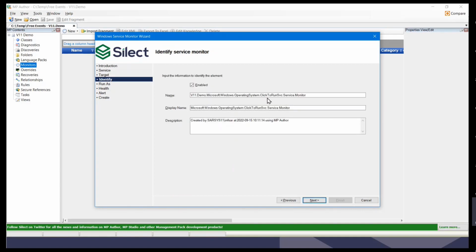Here we can specify the name of the monitor. We fill this in with the name of the management pack, the name of the target, the name of the service, and then .service.monitor here. You're free to change that however you want. And I'm not going to change it for the demonstration, but you can certainly go in and change that. We strongly recommend you come up with a good naming scheme that's consistent within your company.